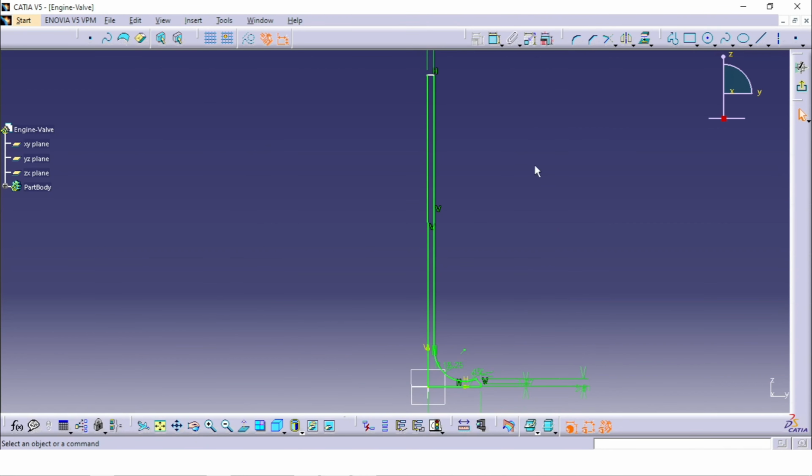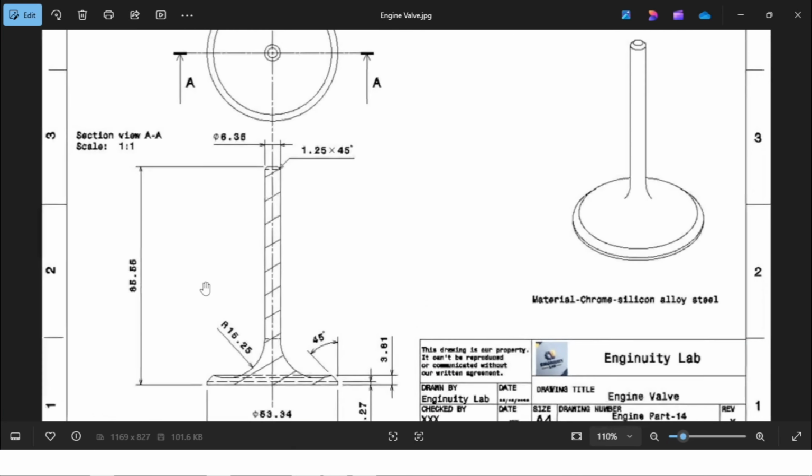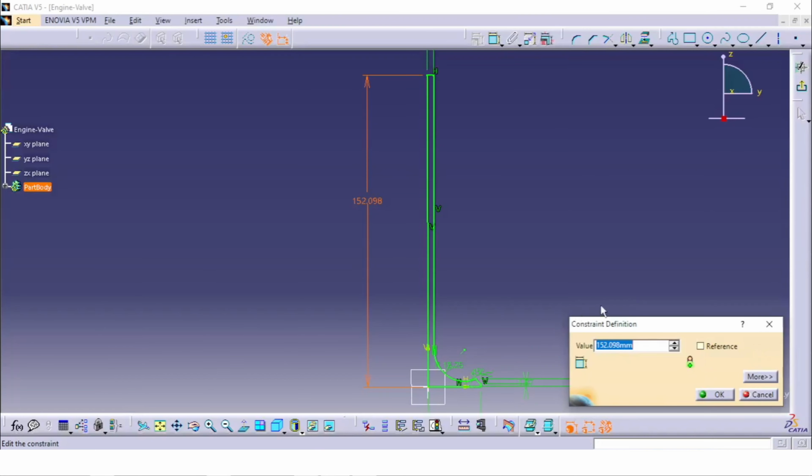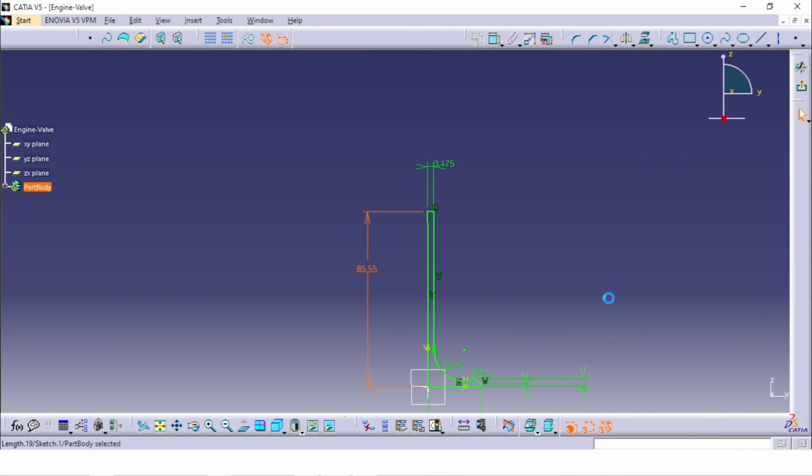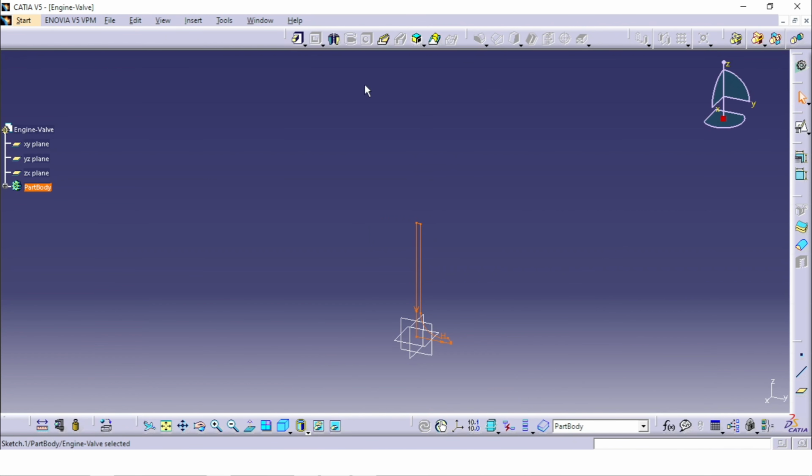Now we need to give the overall length of this one. So the overall length here is given as 85.55. Okay, now our profile is created, or the sketch is created. Click on exit workbench. Now we can use the shaft.